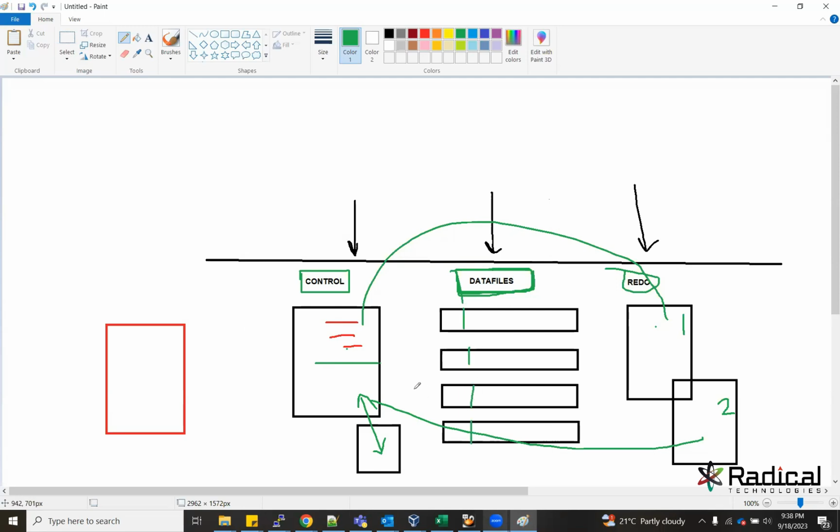Apart from that, we have certain other information that we'll discuss later. Right now we are just introducing what is useful for startup, which we'll discuss. Data files, as the name suggests, will hold the data. And redo files have logs. Those are redo logs.